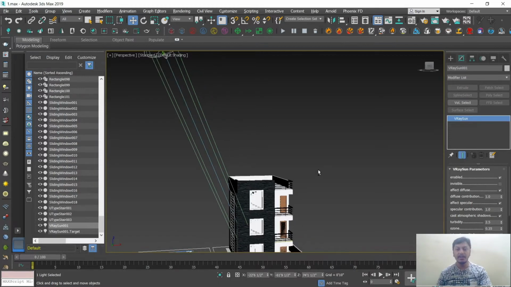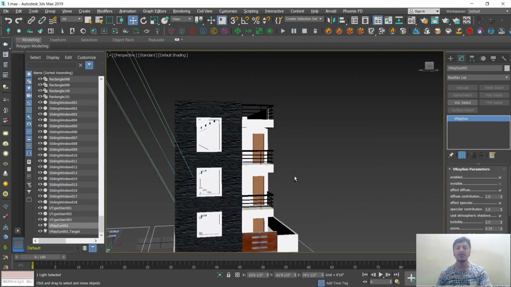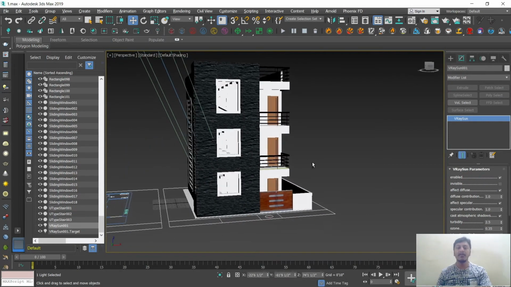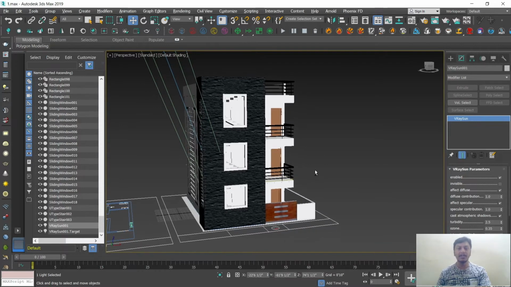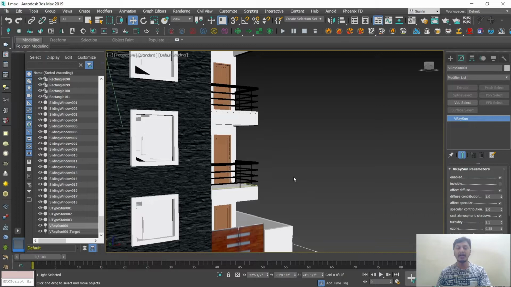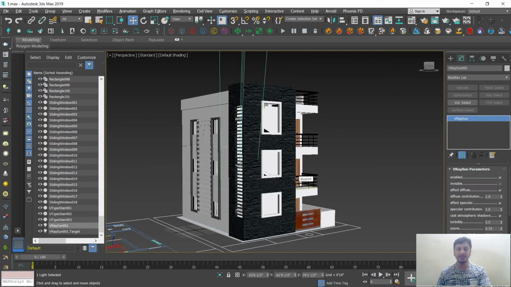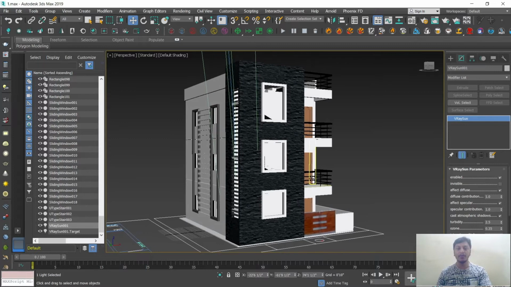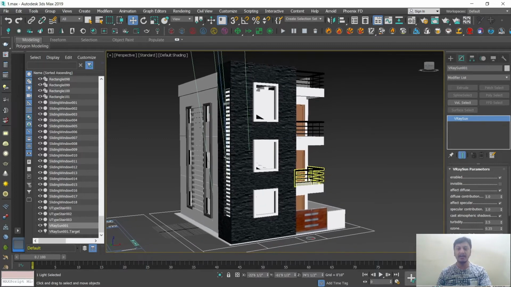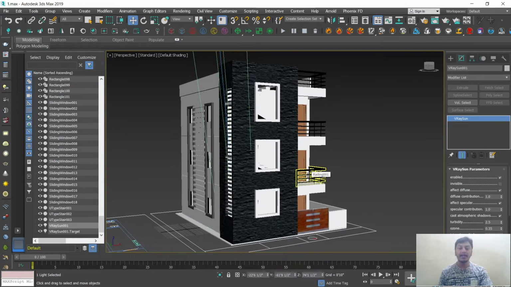Okay, so let's check the output. To check the output, first you need to add all the lights. I added only one light, and I need only one light, that is more than enough for the sun. So this angle I want to take an output. Just fix the angle. We need to add a camera. Without a camera it is very difficult to check the proper preview. So just add a camera.